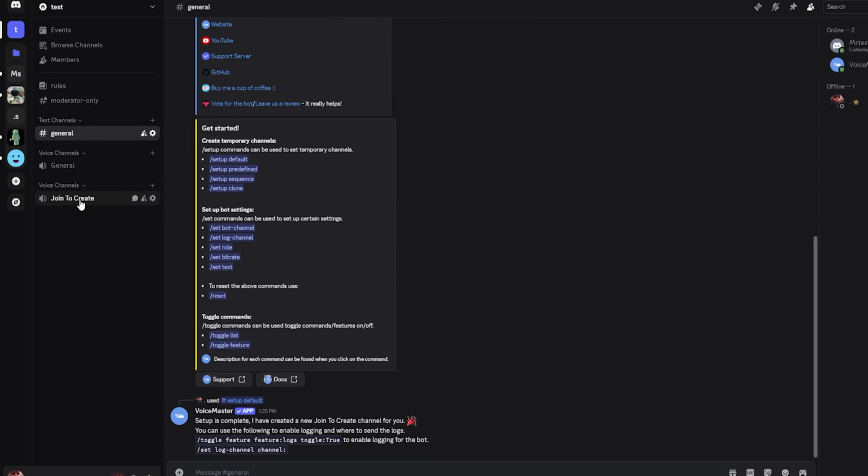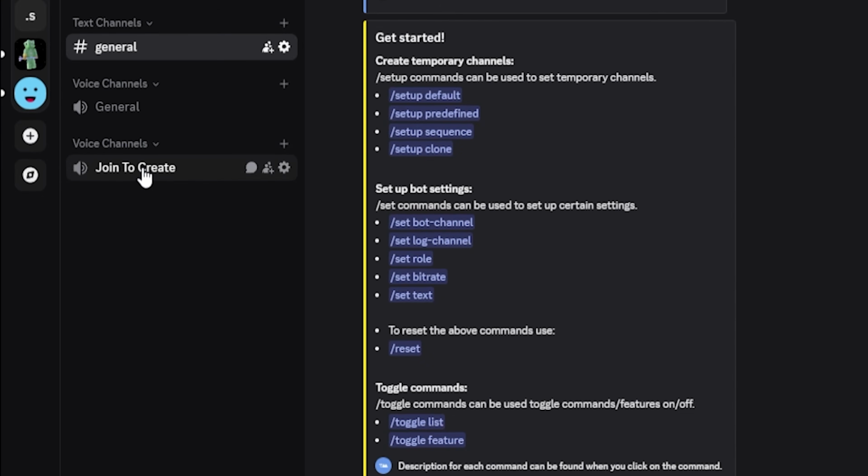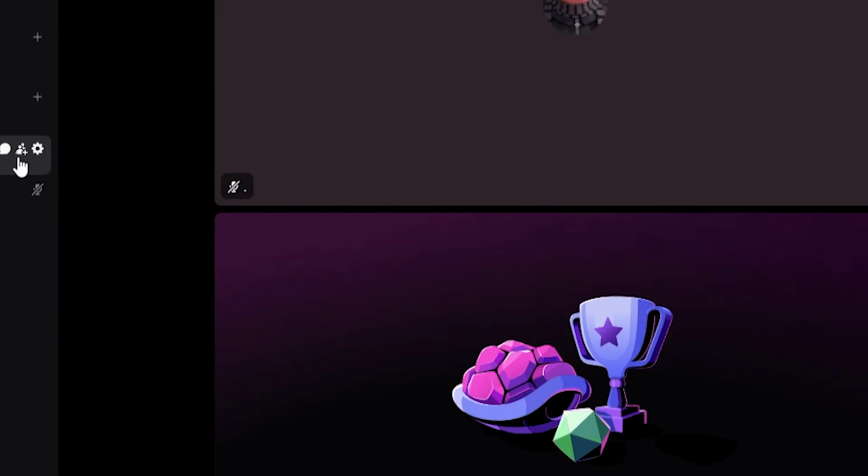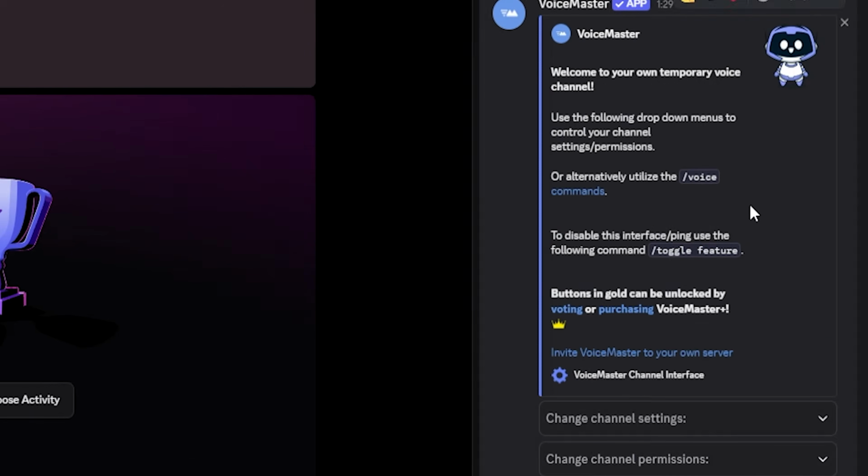Now let's try it out. When someone joins the Join to Create voice channel, VoiceMaster will instantly create a new temporary voice channel just for them and move them into it. VoiceMaster will post a message with drop-down menus for settings that allow you to control the temporary voice channel.